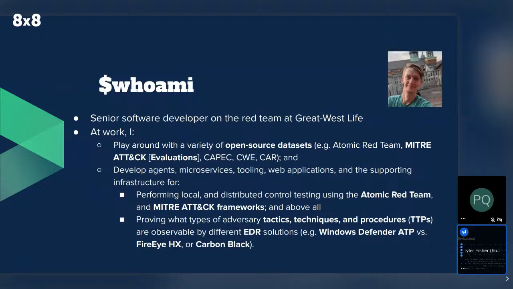The biggest value here is that we can use the MITRE ATT&CK framework to figure out what TTPs we can see from these different vendors versus just what's in the marketing materials. Actually prove out what is detectable.